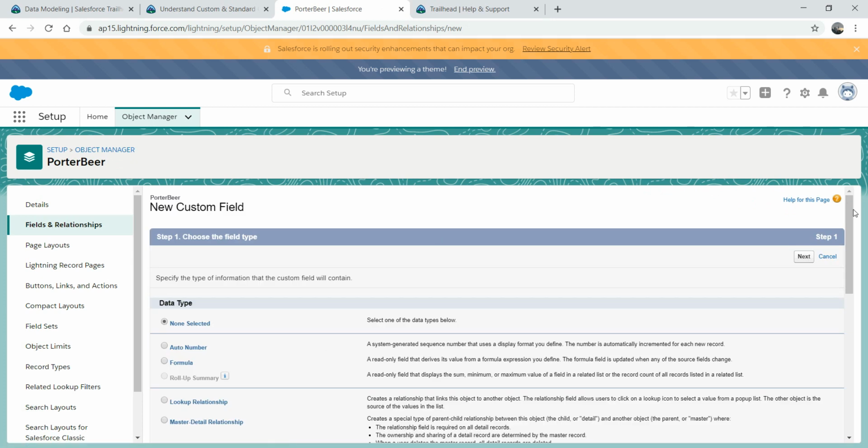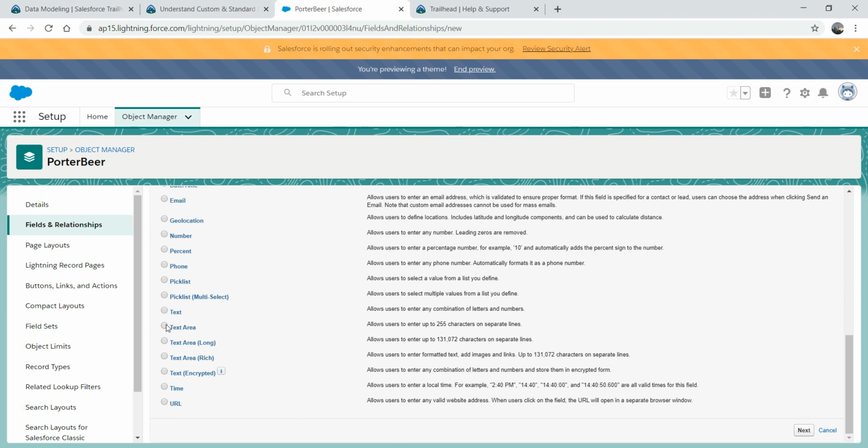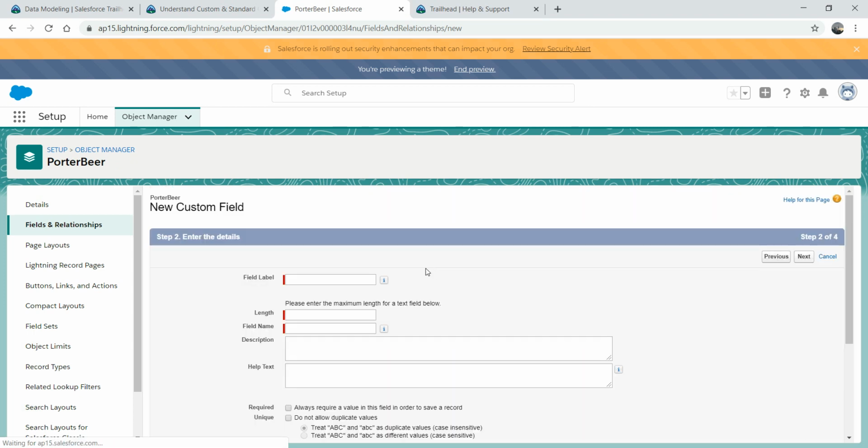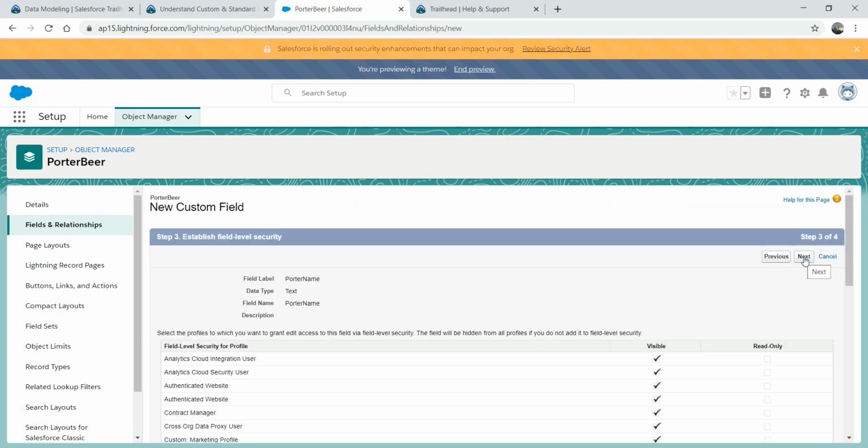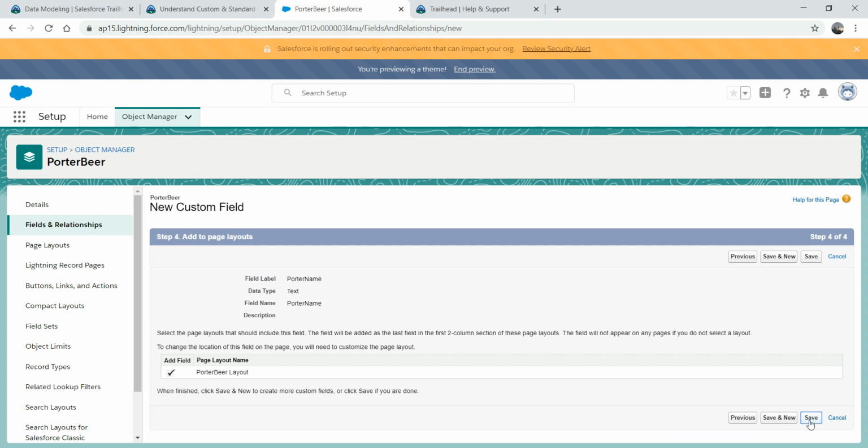and for the name, we need to have a text field. So we got the text field here, and we go next, and we just put name. Let's put porter name, right? Length we keep 255. Is it required? Yes, absolutely. We need it, and you can put the text. This is name. Okay, so name of porter. This is for hover over text. I'll show you why we need a help text. So we keep it as required, we go next, and we go next, and we do save, right?